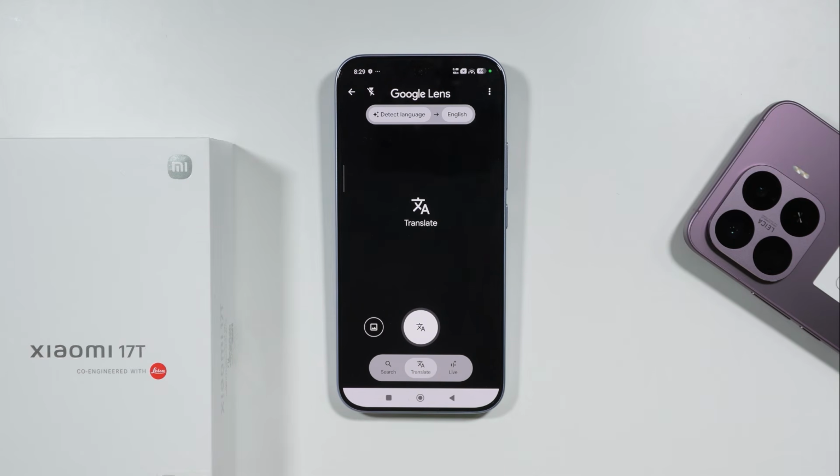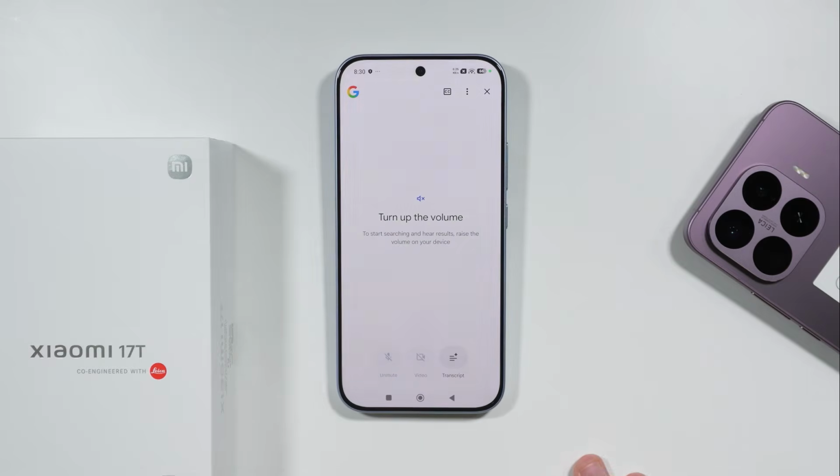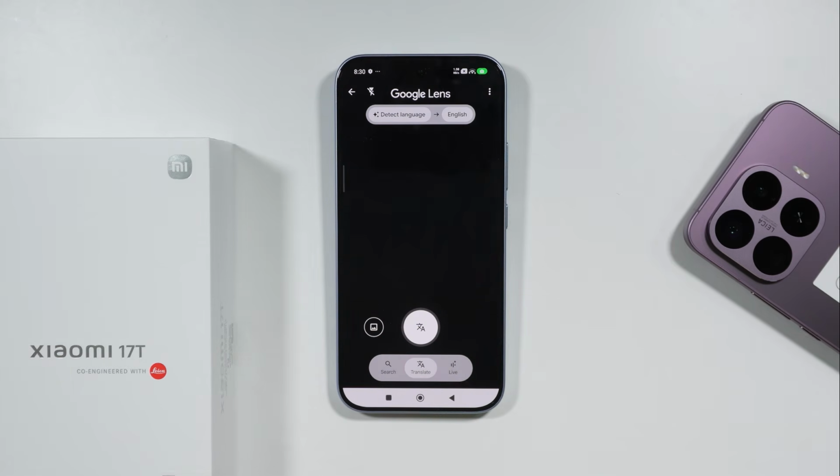You can also use the translate option. So if you have a text written in a foreign language that you don't understand, you can just simply point with your camera at that text and then it's going to be translated. You can also use the shutter button in order to take the photo, so then the text can be translated as well, so you don't have to keep holding the camera on the text. And also we have the live feature, which allows you to use Gemini to have a proper conversation about something that you of course can point at with your camera.